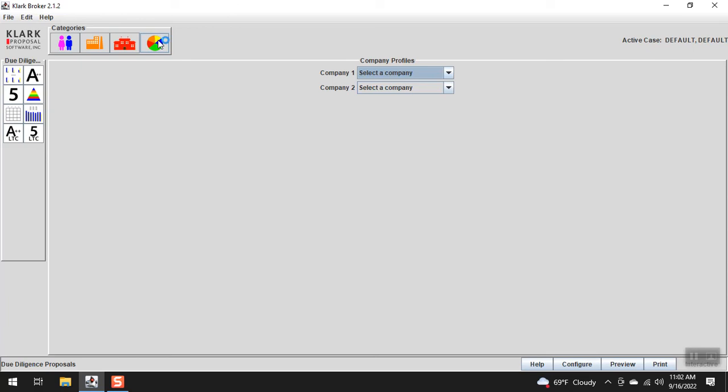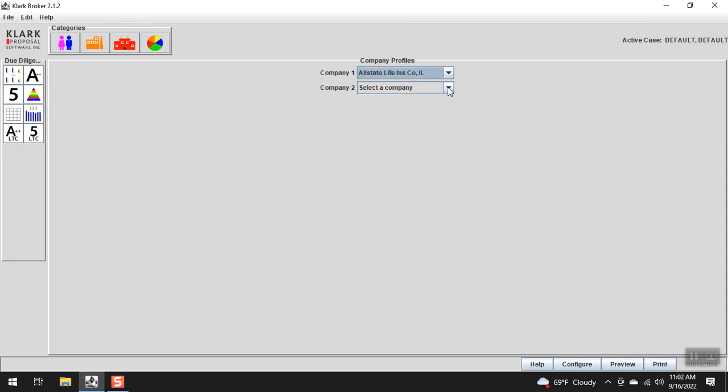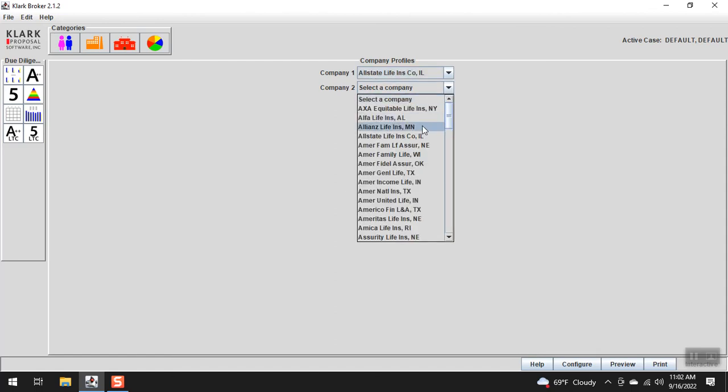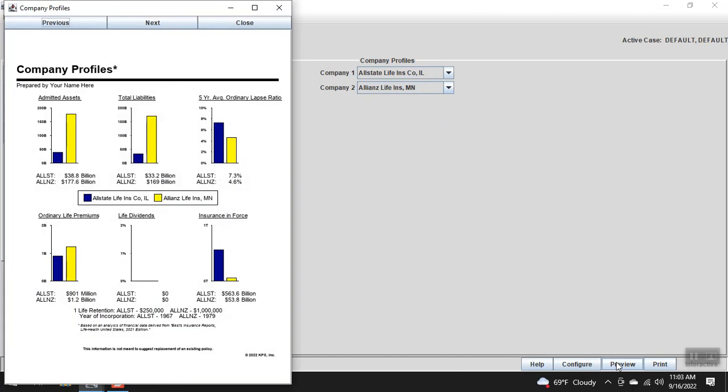And we have a database of the top 170 life insurance companies in the US. So what you can do is compare companies by simple financials or by how they're rated in the industry. So very quickly, I'm just going to select Allstate, and I'm going to select Allianz in Minnesota. And I'm going to go down to that preview tab.